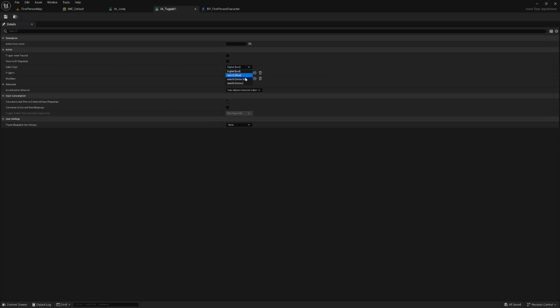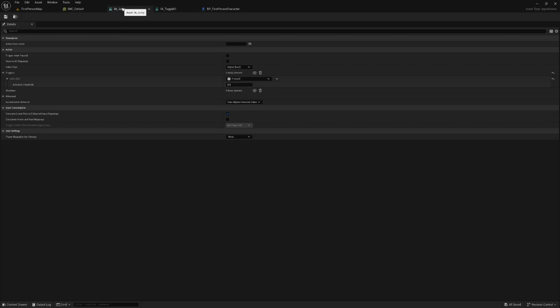There's some other things in here which we're not going to worry about, but if we're going to do some more complex stuff, we've got an axis 1D, an axis 2D, and an axis 3D. We just want a bool, so it's just going to be true or false, on or off. Then we've got some triggers here. So let's have a look in here. So we're going to add a trigger.